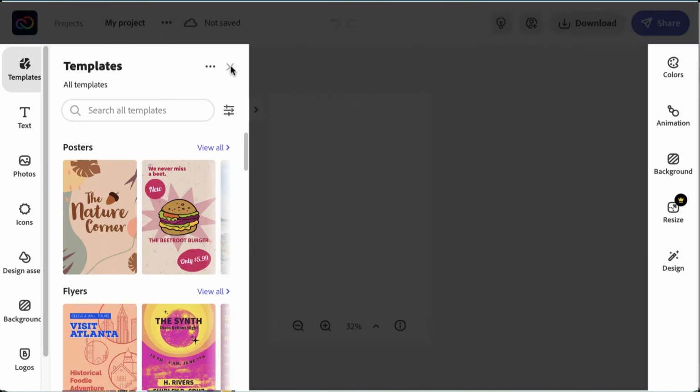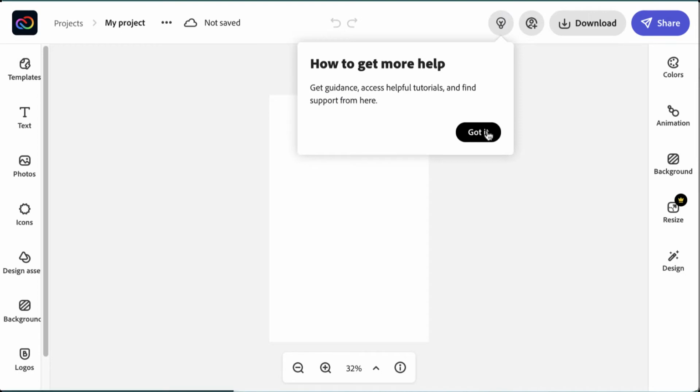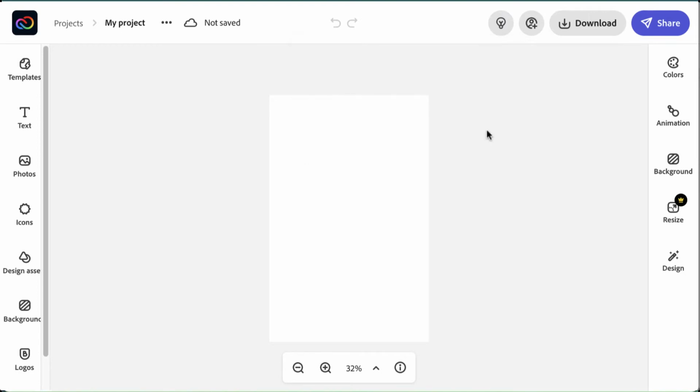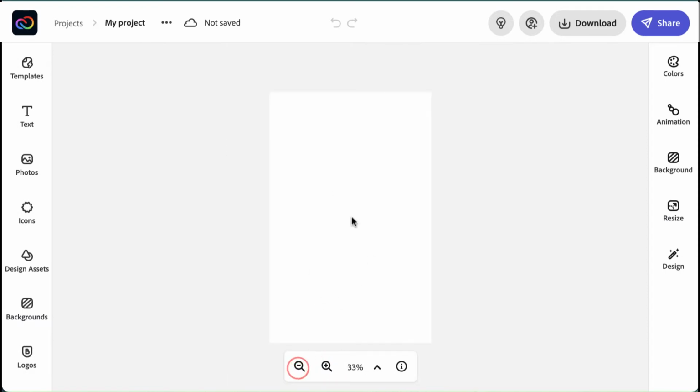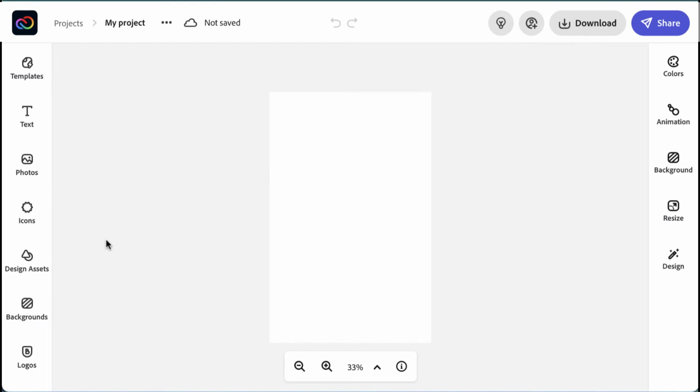So when this opens up, I will see that it's usually going to suggest some templates. Here in the white area is my poster, and I can see that I can zoom in and zoom out of my poster. The gray area is like the outside margins. The tools that I have along the left side are my creation tools for text, photo, and icons and more. And on the right side, sometimes I might want to change colors or the design features there.